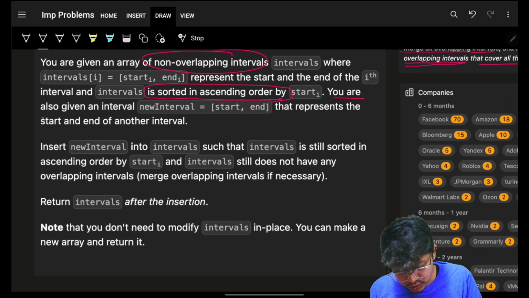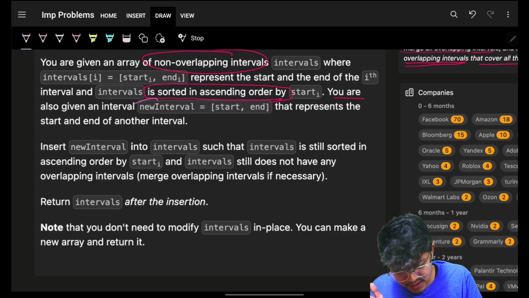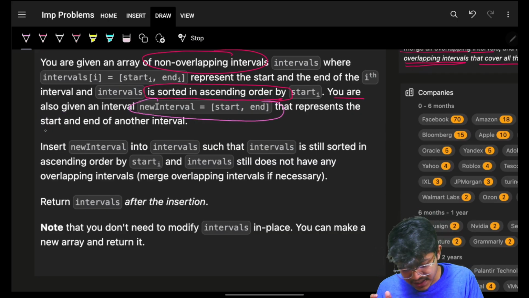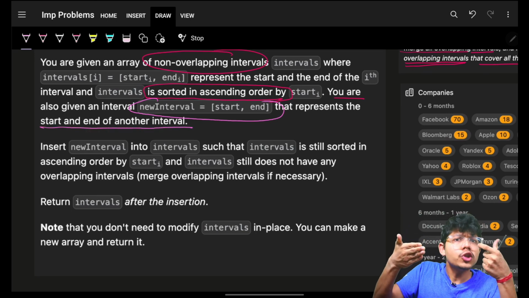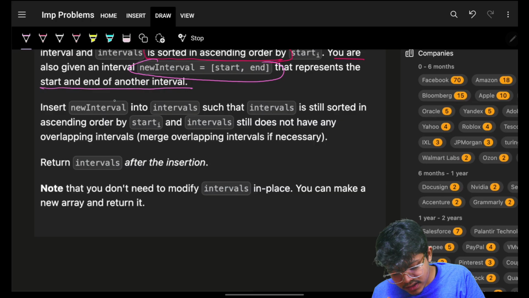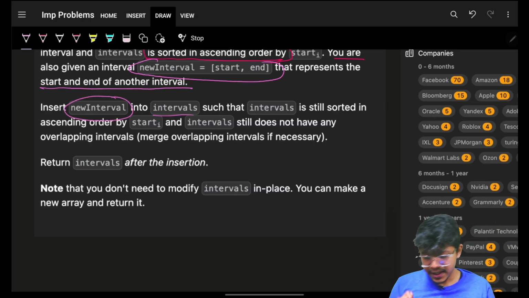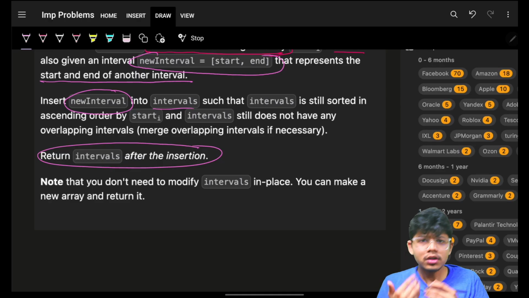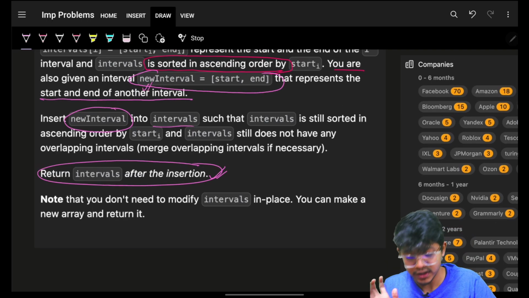Now you are also given a new interval, which represents the start and the end of another interval. Again, we have an interval array, and then we have a new interval given to us. We have to insert this new interval into the existing intervals array, and then you have to return the final intervals after the insertion of this specific new interval, right?